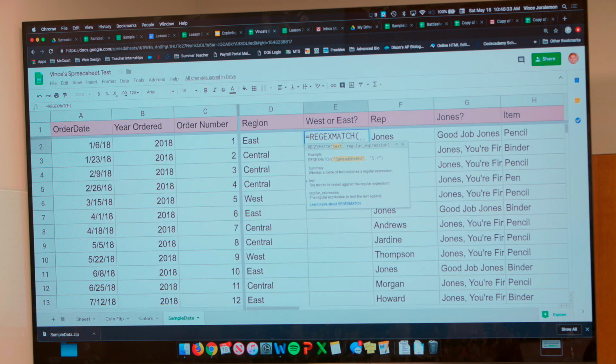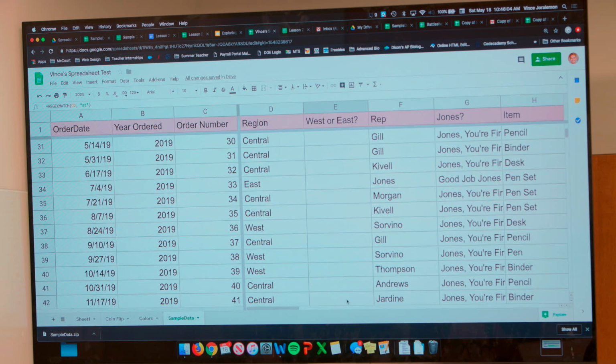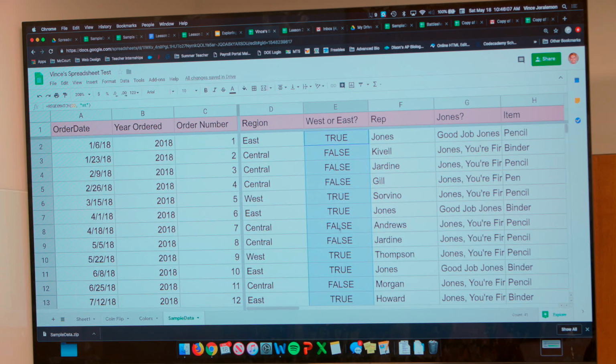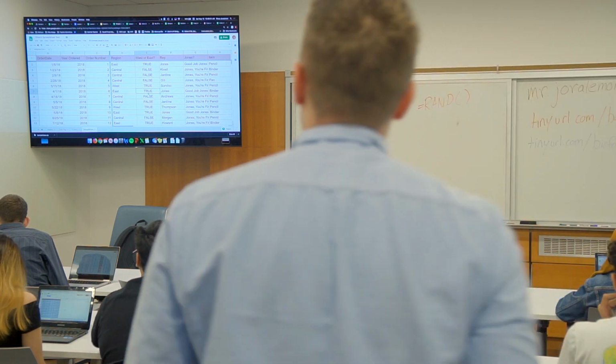So I have REGEXMATCH, and I'm going to say D2, and I'm going to say if D2 contains the letters ST, because that's what east and west have in common. If it just has ST next to each other, that's something central doesn't have. So that's just a quick shortcut I do. Then it's just going to return true or false for me. So if it's from east or west, it should tell me if it's true or false. And I could do all kinds of things with those. Did it work for you? Thumbs up? Yeah? OK, so we're doing pretty good.